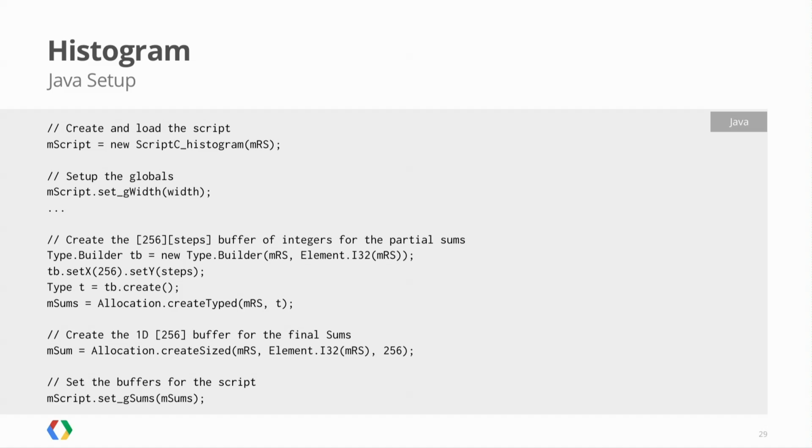So what does this look like on the Java side? So you've written this .rs file. What do you actually do with it in terms of interfacing that with your application? Well, the first thing you need to do is load it. The first line here is how we do that. We create a script variable, and then we can just say new ScriptC_ whatever the name of your .rs file is. And this works because we've reflected a Java file from your .rs file, and effectively you now have a Java class with all the methods that you could use to actually talk to that .rs file.